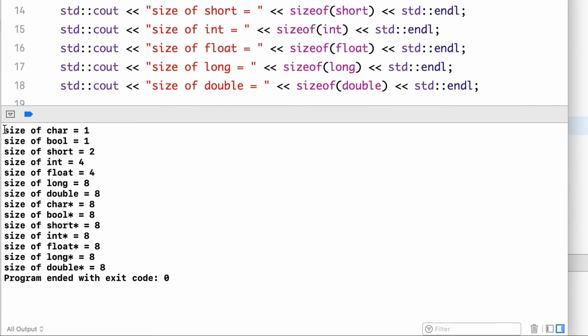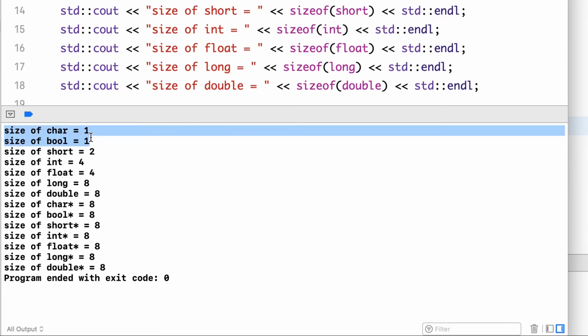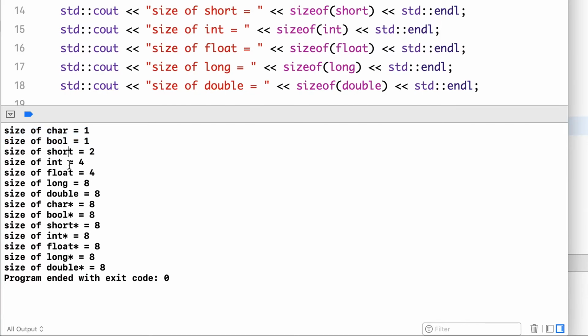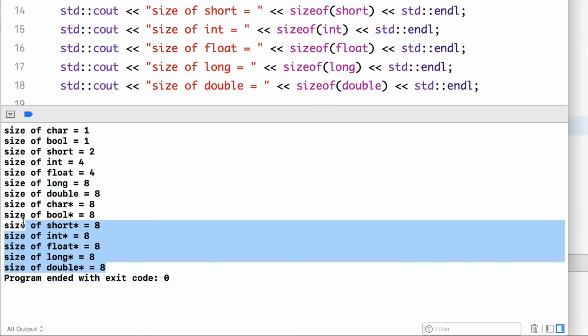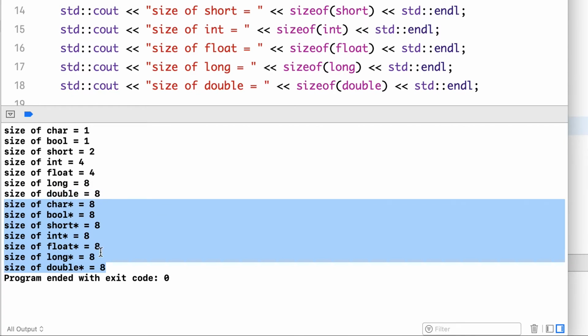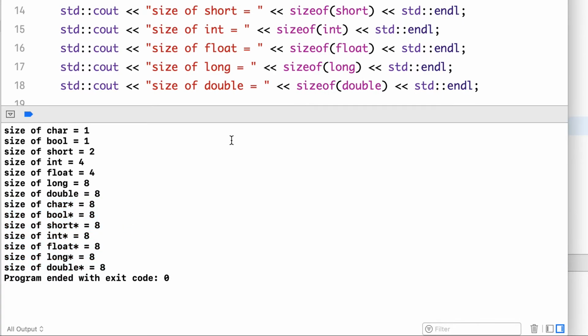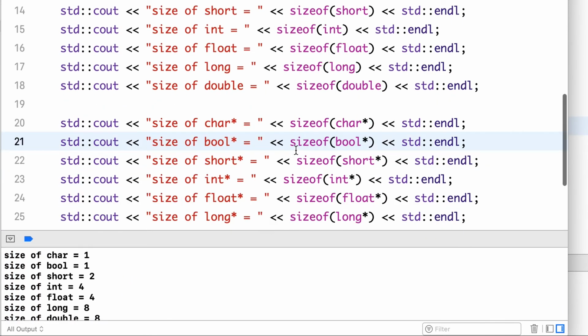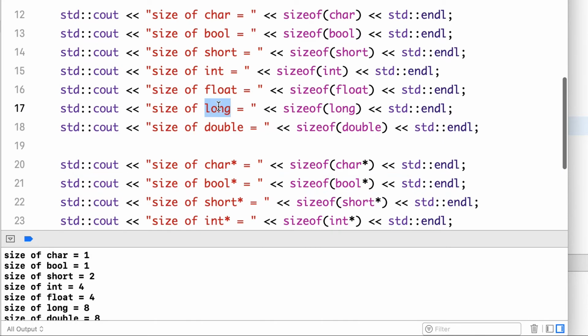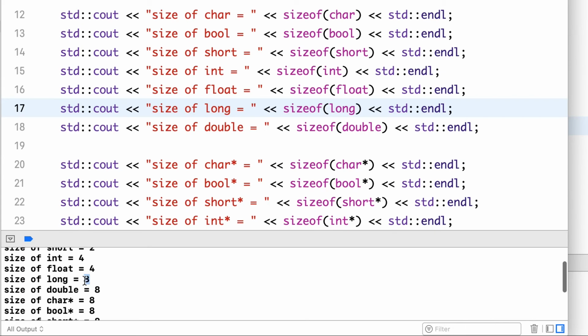So we see that char and bool occupy 1 byte, short is 2 bytes, int and float are 4 bytes, long is 8 bytes, double is 8 bytes, whereas all the pointers are the same. The size of all the pointers is the same, that is 8 bytes, and this depends on the system. So there is one correction here. For long I was writing 4 bytes in the slide, but on this system it's taking 8 bytes.